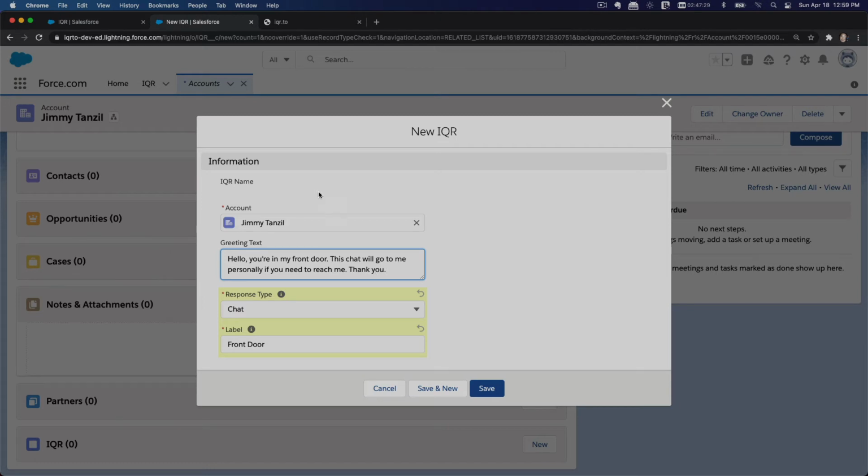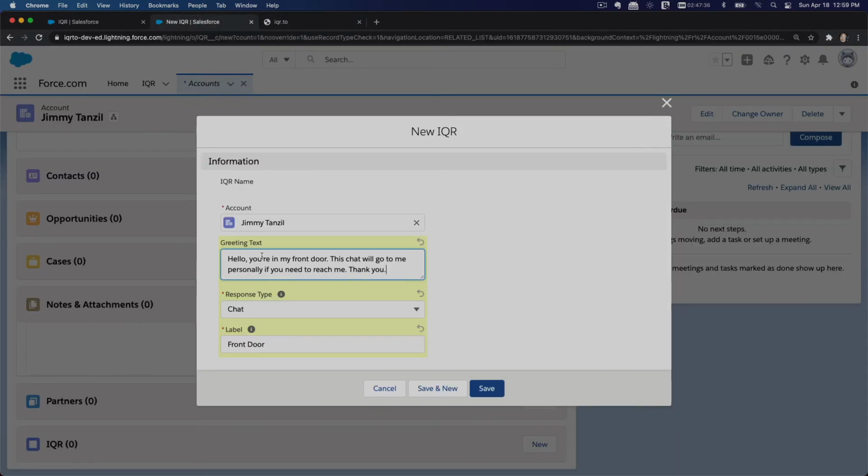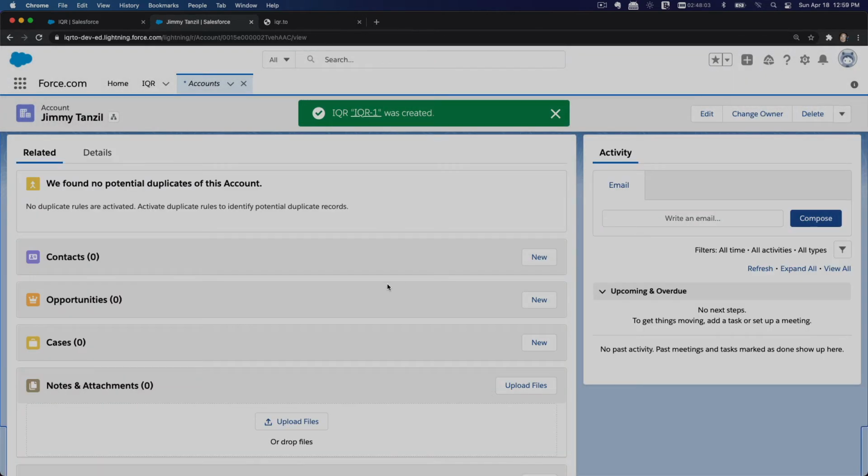Okay, so if somebody scans it, they will go to an IQR web page, and that page will display my greeting text, and the label would say this is the front door and the chat. Okay, and this will alert me on my phone saying somebody just scanned your front door QR. That's it, and it will decide if I want to talk or chat or just ignore it, whatever. Okay, and I'm going to save it. So that's the first QR code.